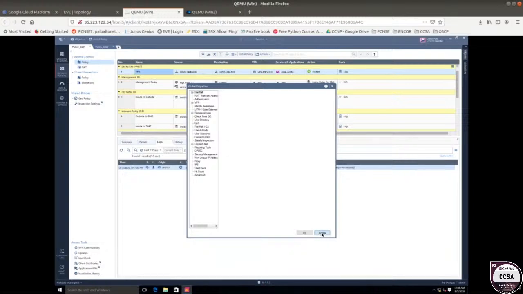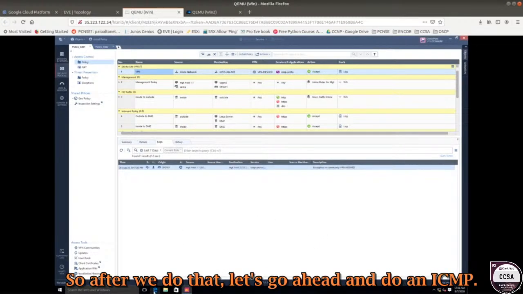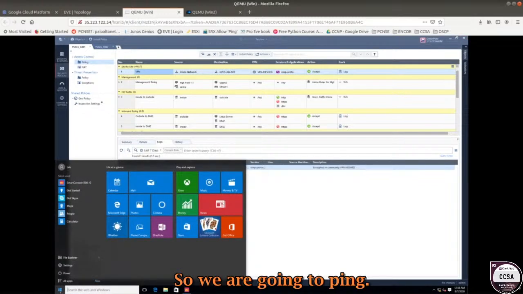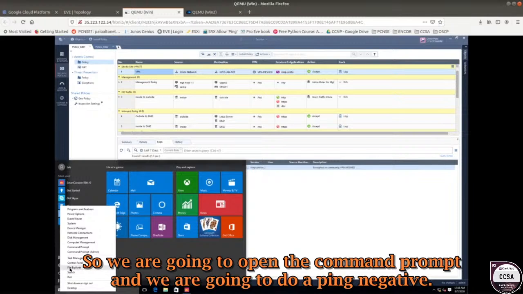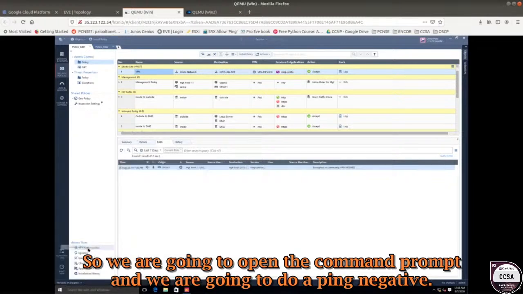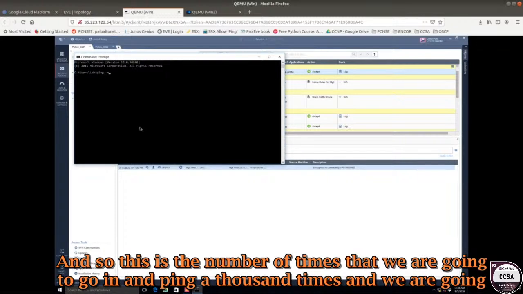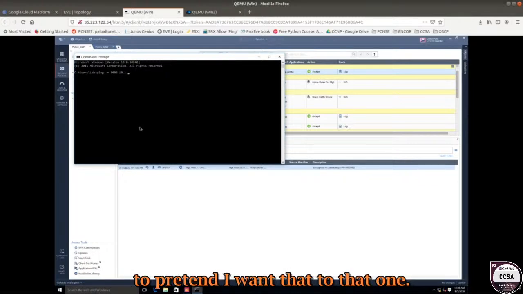All right. So after we do that, let's go ahead and do an ICMP. So we are going to ping. We are going to open the command prompt, and we are going to do a ping -n. This is the number of times that we're going to ping. Let's go ahead and ping 1,000 times, and we are going to ping 10.1.2.1.